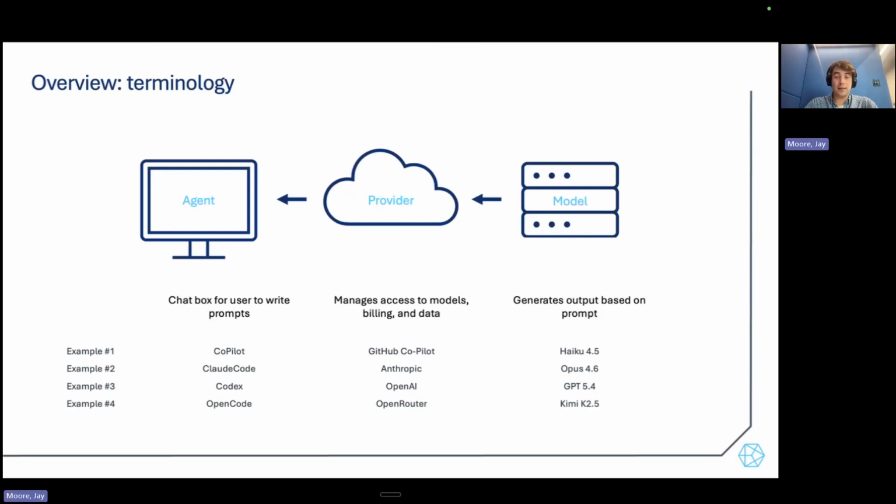And I would just mention that some providers also train models, right? So OpenAI makes ChatGPT, but also can provide the model, so it can charge you for it. But you can use things like GitHub Copilot to access multiple models. On the right here, we have the models. These are just example models like Haiku 4.5, Opus 4.6.